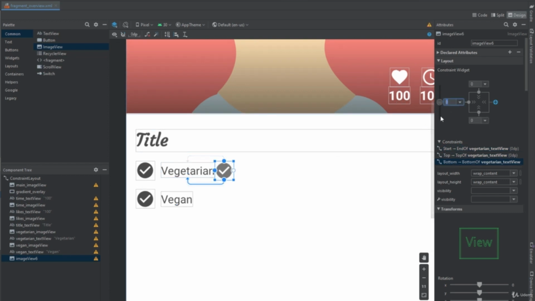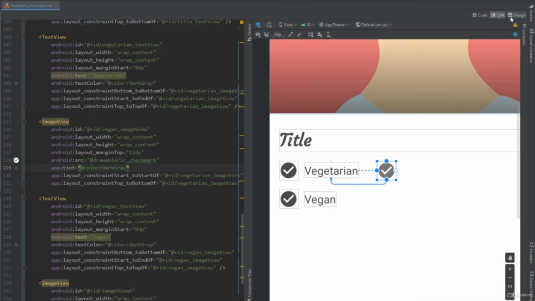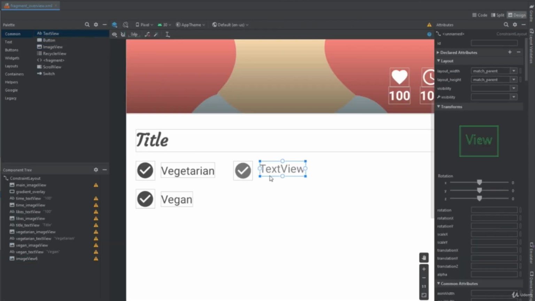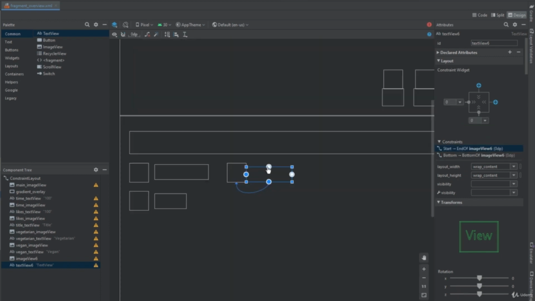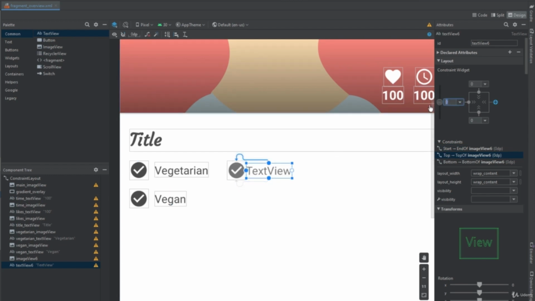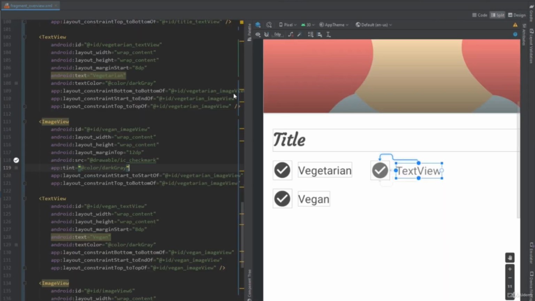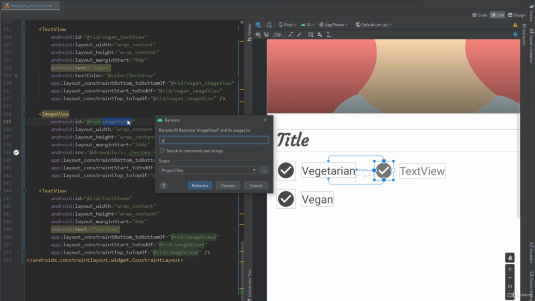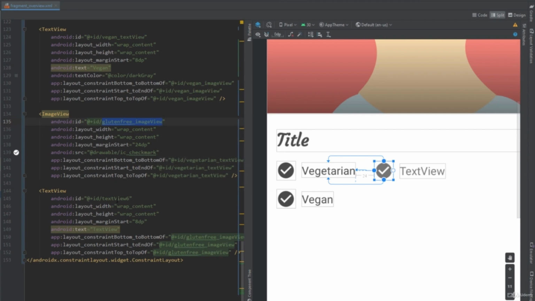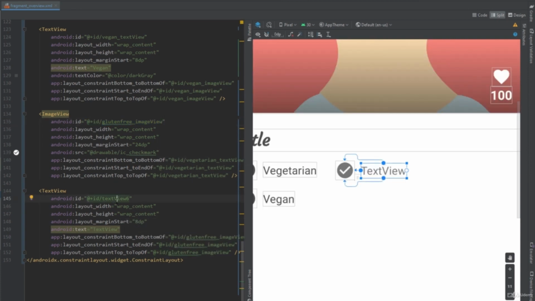So the left margin should be 24. Okay, and let's add the text view here as well. So connect that, and here, left margin 8. So let's rename those values here. So press Shift plus F6, and let's rename this to gluten-free image view. Press refactor, and here we're going to rename this to gluten-free text view, and here I'm going to write gluten-free.